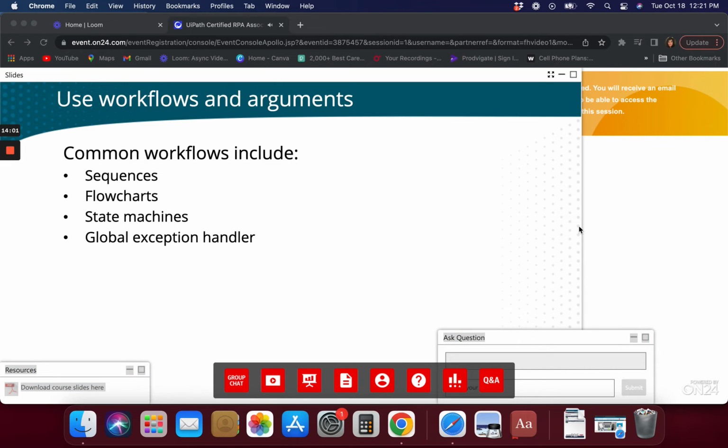So sequences are just linear steps that we take to get through a process. A flowchart gives us more flexibility in how we want to break up our processes. So if you know that there's some kind of decision points that are happening throughout your process, flowcharts might be a better candidate because you can separate those concerns a lot easier. And then state machines, that's where we're getting a lot more complex.